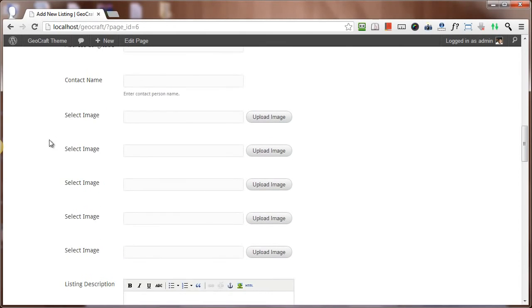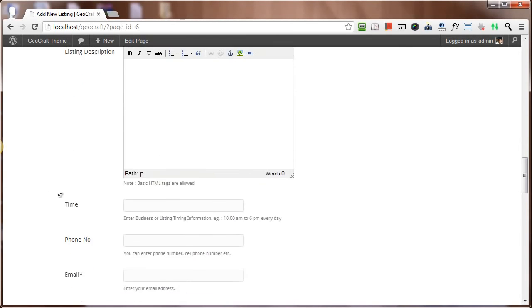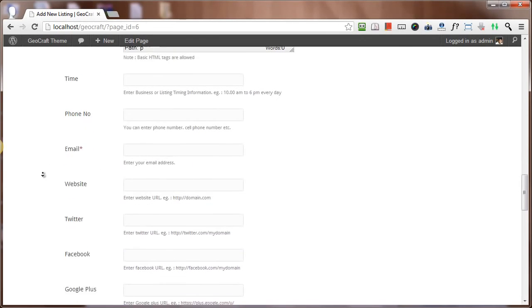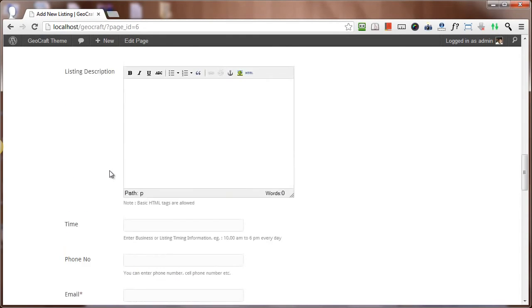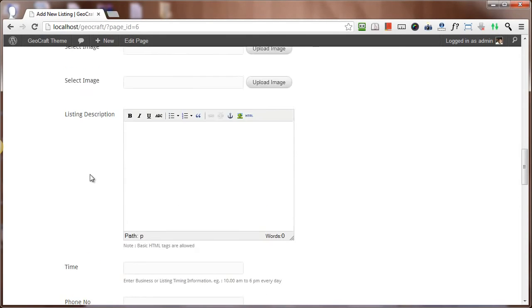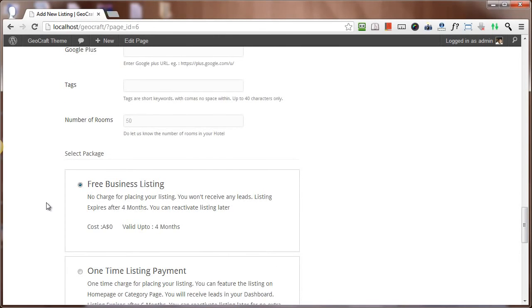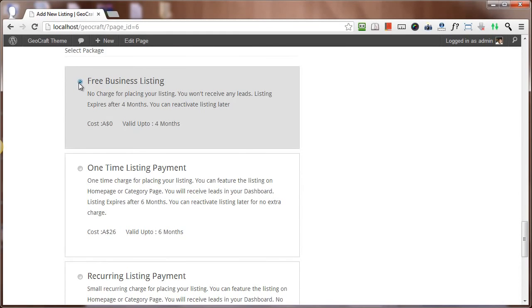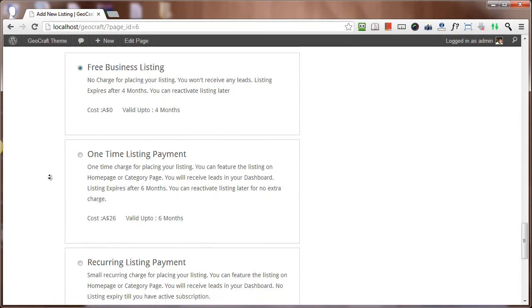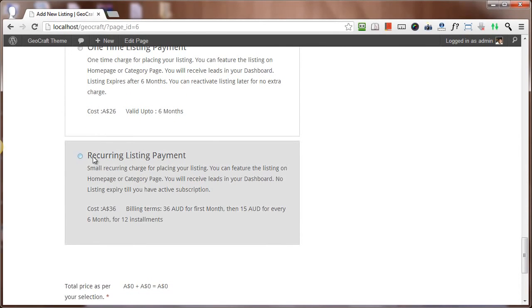He can fill out his contact name, upload images of this business, and put in any description that he wants, the timing, phone number, email, website, and everything can be set over here. If you want to customize these fields according to your requirements, you can easily do that from the custom field section. Under the package selection, he can choose free business listings. He can choose to pay for the listing on the basis of a one-time listing payment, or he can pay in the recurring listing payment.